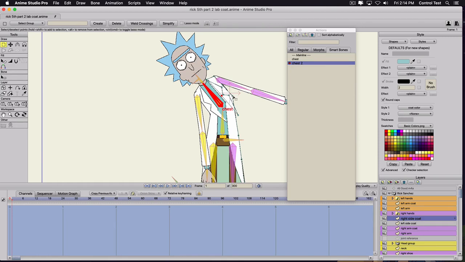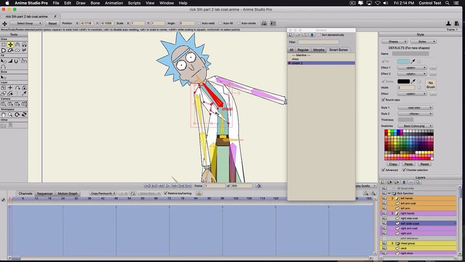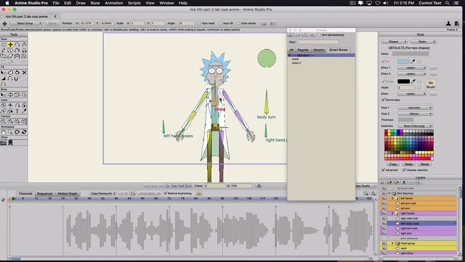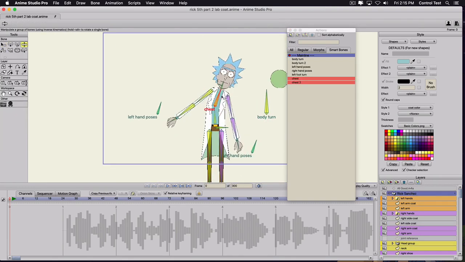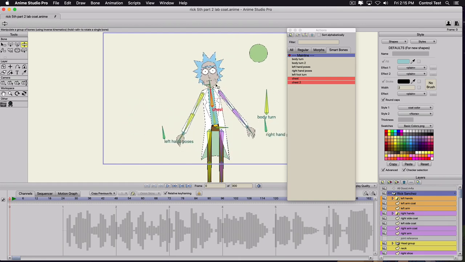Right side coat. Curve these points out after hitting C. Move the coat collar, or what do you call it? Coat flap, whatever. Over. I'll do the same for the left side. Hit T, grab these points, curve those out. Move these points. Like that. Go back into the timeline. And then let's check this out. Looks pretty good.